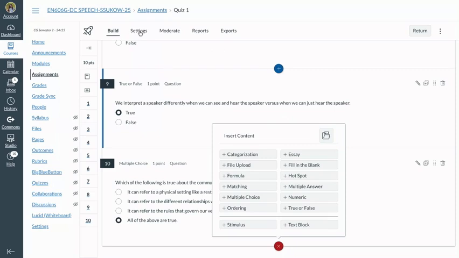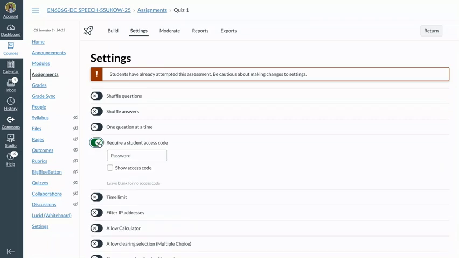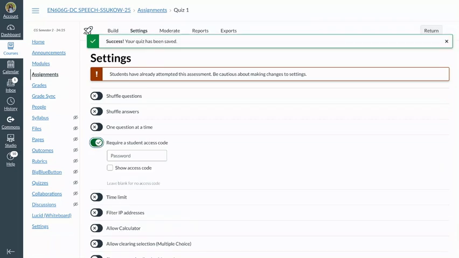Now, when I go into settings here, this is something that I want to take a look at as well. If I'm using a quiz simply for formative assessment purposes, I might want students to shuffle the questions, shuffle the answers. I can give a time limit if I'd like. I can also, this is really neat, so if you have a quiz that you really want students to take in class, you don't want them to look at ahead of time, you can require an access code.